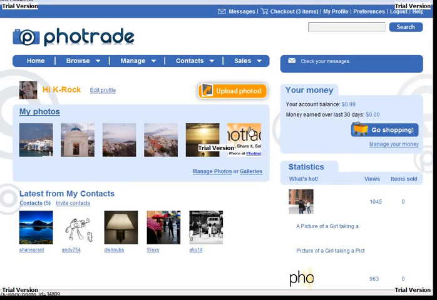This overview video will help you get started on Photrade. Once you log in, the first screen you'll be brought to is your user dashboard. This page shows you your photos, so your most recent uploads, the latest photos from your contacts, statistics on your most recently viewed photos, as well as the amount of money you've made.